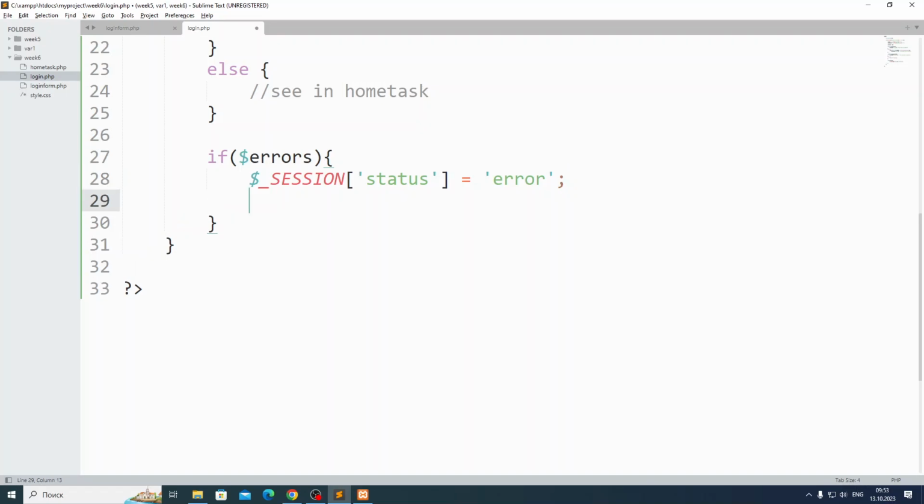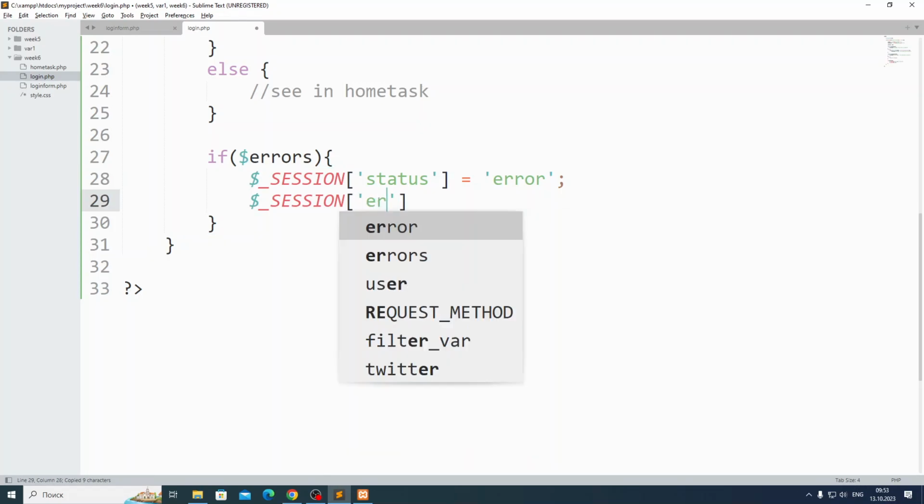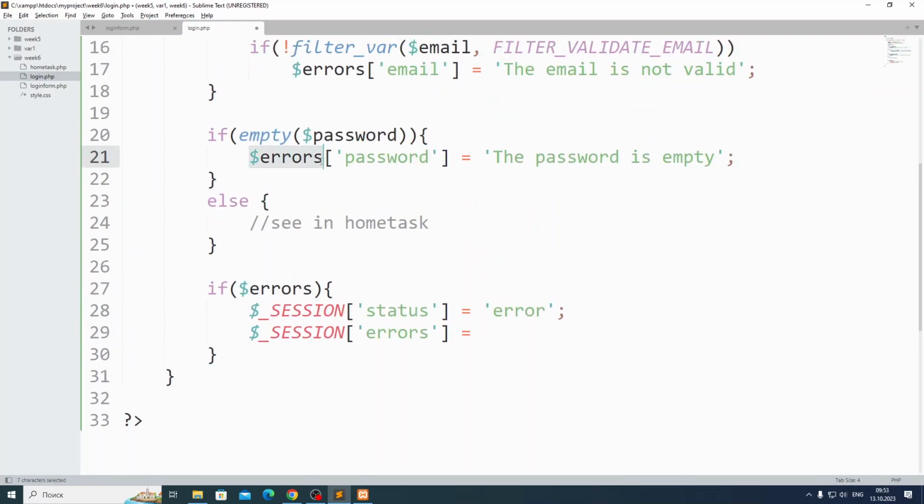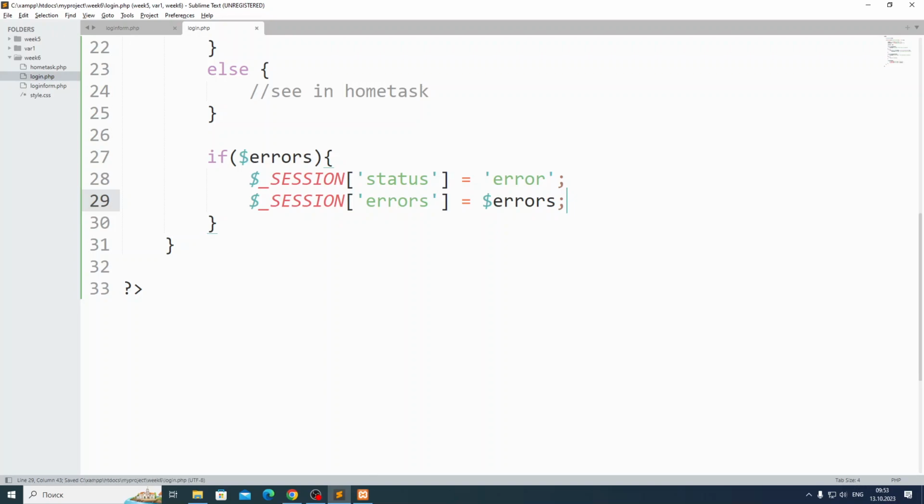Okay, so if the status is error, I want to also put into the session some key like errors, with the key errors equal to the errors array. I'll just take this errors array and put it here, okay? I can put an array into the session, I can write the array into the session. Is it clear?